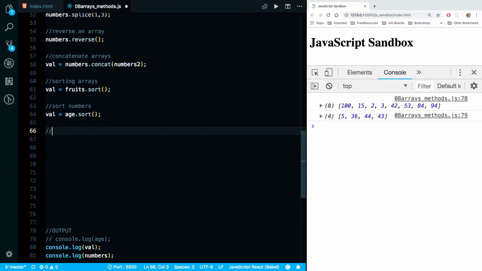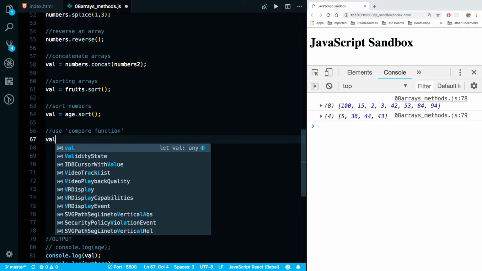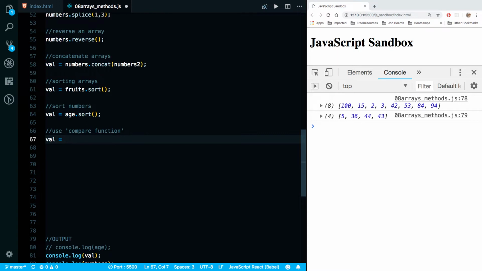If I actually want to compare, you have to use this thing called a compare function, kind of. It's not an actual function, but that's basically what we call it, because arrays don't actually have a proper way of sorting based on the value. They just sort based on the first digit. So the index is always 0. Okay, so we can do val equals age dot sort.